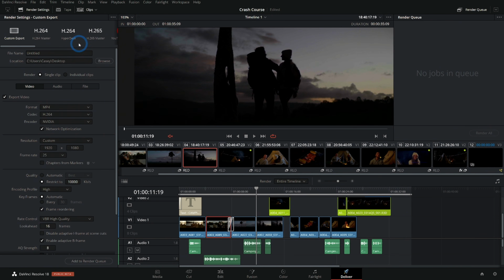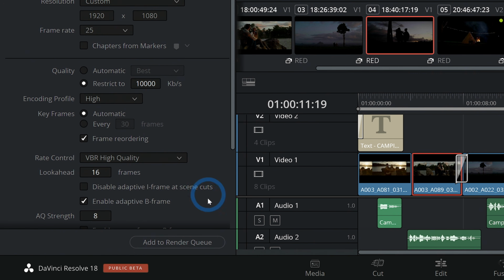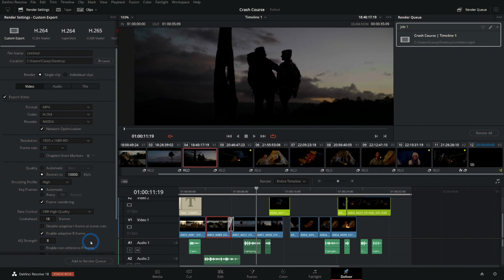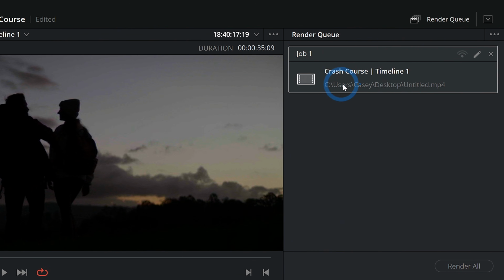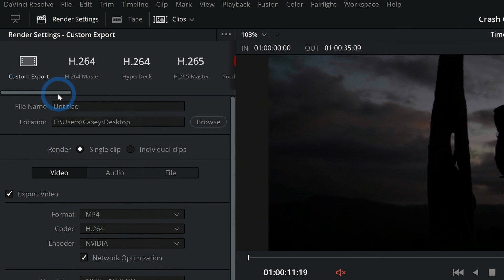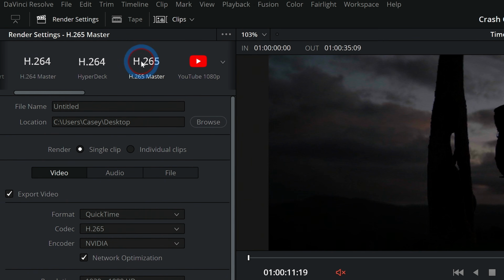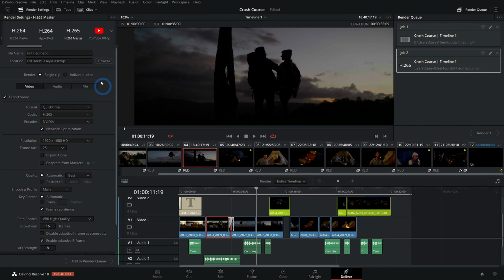However you get to that, whatever settings you want, you just go to the bottom and hit Add to Render Queue. And what that will do is put a job here in the render queue. Now, it's not rendering yet, it's just waiting in line. And so let's say we want to have some other kind of export, maybe an H.265 master, whatever it is. We can add that to the render queue as well.